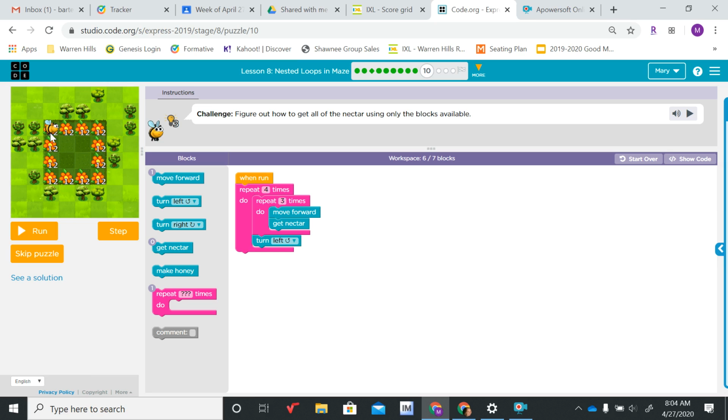I noticed something's a little bit different here though. Instead of 1 nectar being here, how many pieces of nectar are in each of these? I see the number 12. So we actually have to get nectar 12 times because there is 12 nectar in each of these.